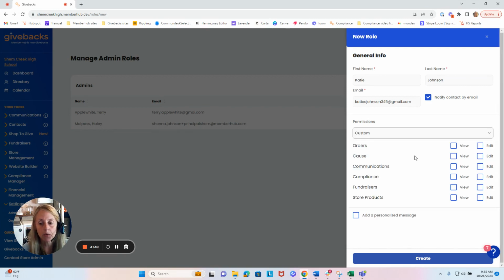And for the first example that we'll discuss, we're going to give someone access to the compliance module because maybe this is a teacher or a sponsor that needs to be able to submit fundraiser requests. So they only need access to the compliance module. So in that scenario, you would come to the compliance option and you would click the edit button. And this would give this user access to be able to log in and submit compliance documents. When they log in under your tools, they'll only see the compliance manager and be able to navigate to that part of the system.